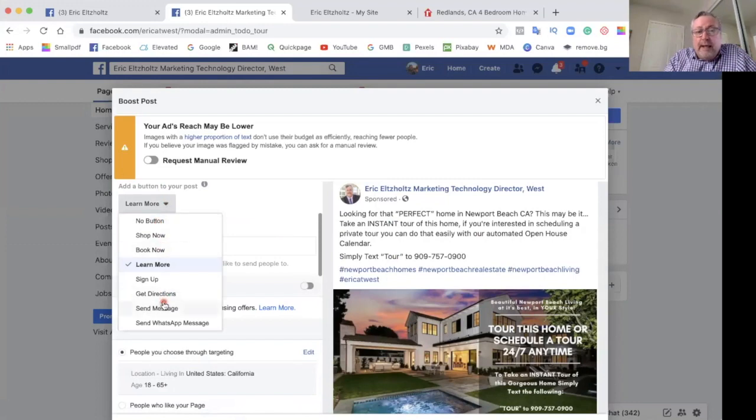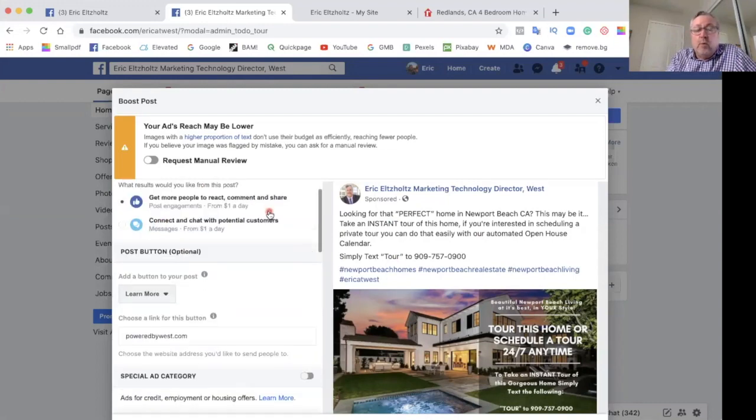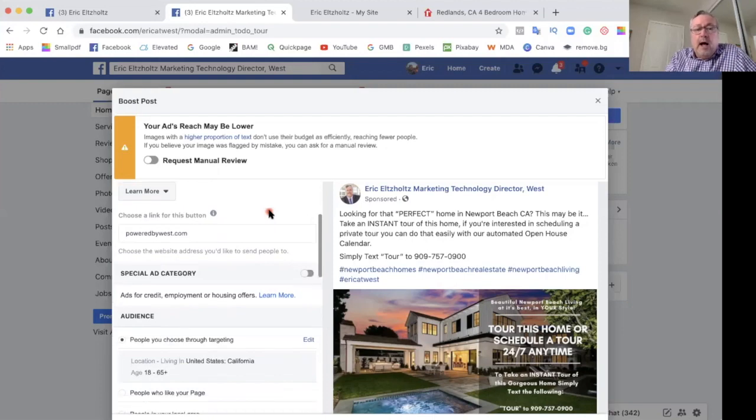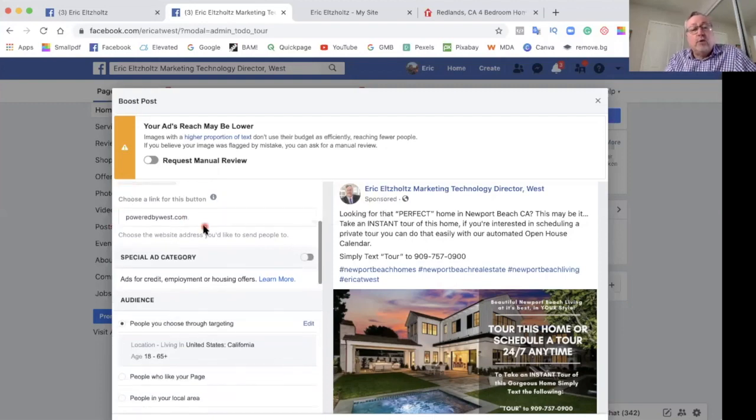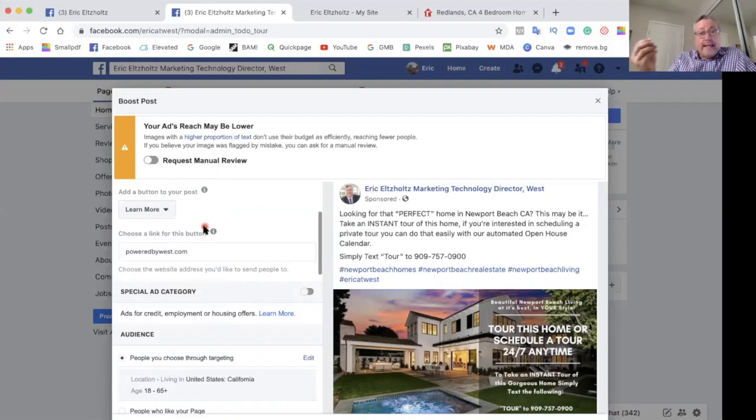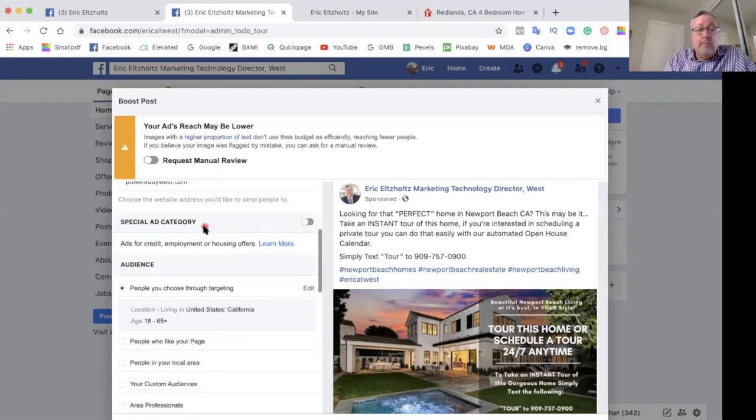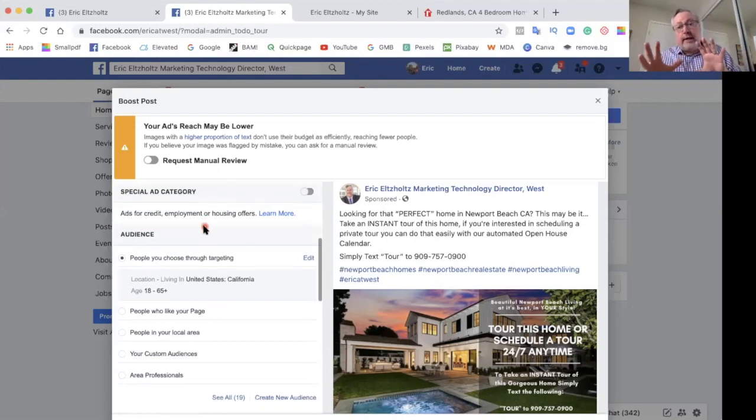Shop Now, No Button, Sign Up, Get Directions, Send Message. You could include a Send Message button if you wanted to. I'm just going to leave it as a Learn More button, okay? You could also put a link into the button to connect back to your website or the virtual tour for this home. But let's go down and look at the targeting for this, because that's really what we want to look at.